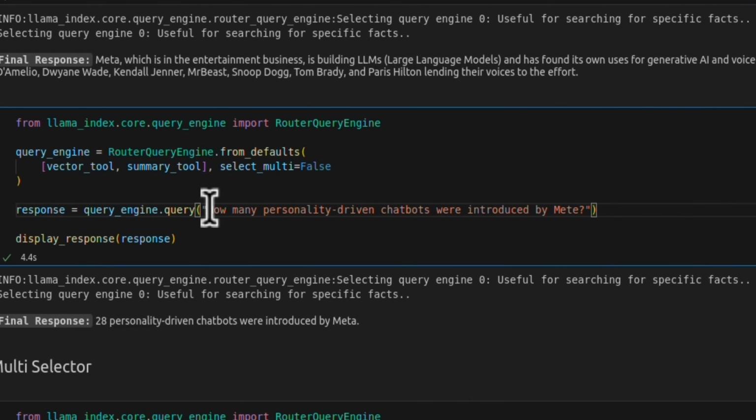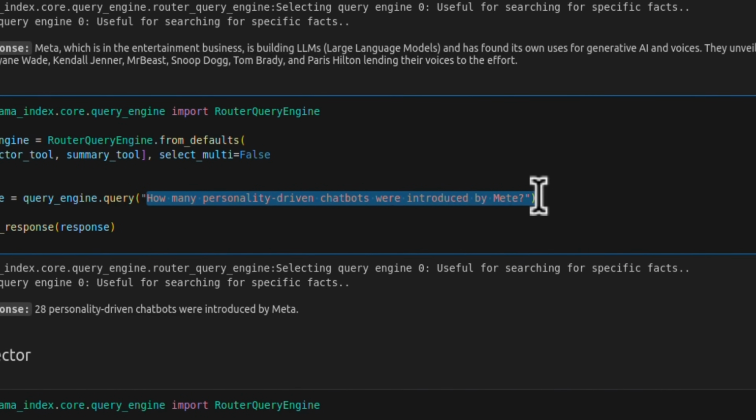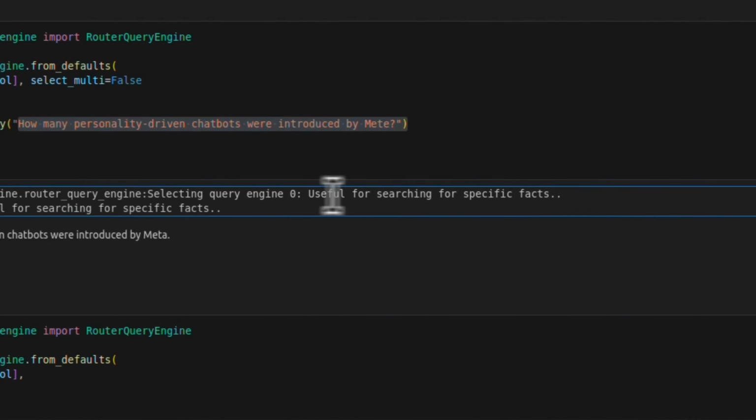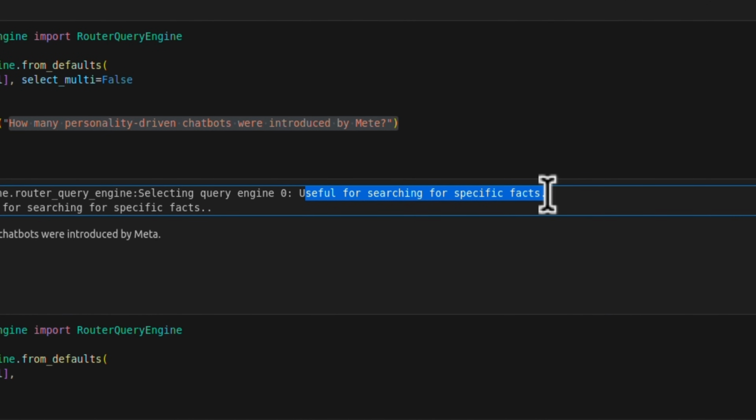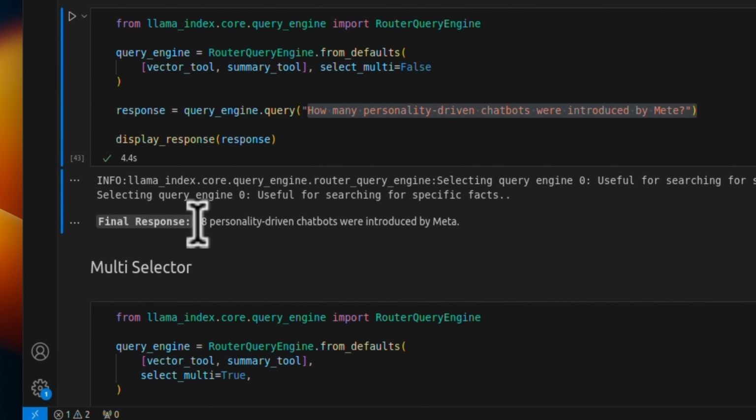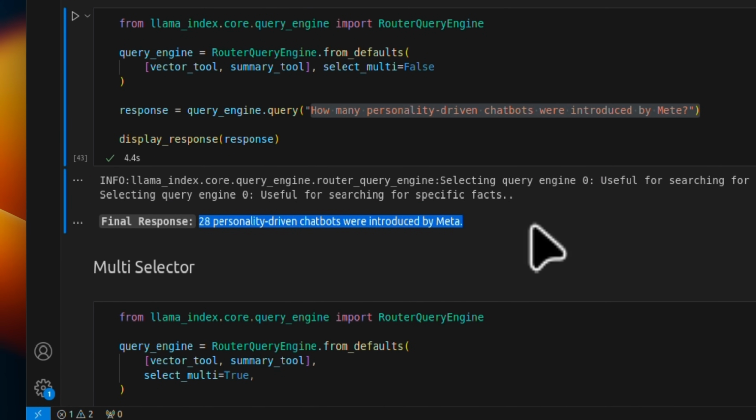So I wanted to make sure that it's able to actually retrieve specific information. So I said, how many personality-driven chatbots were introduced by Meta? So a very specific piece of information. And again, it uses this vector index that we created, and it says 28 personality-driven chatbots were introduced by Meta. So pretty great.